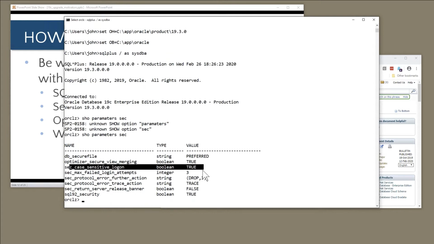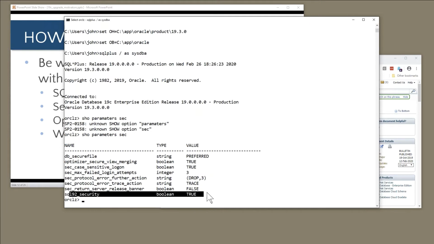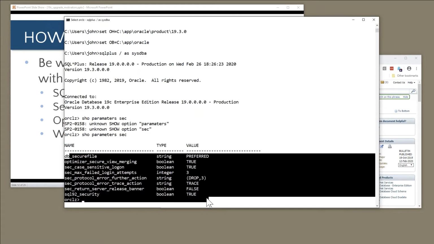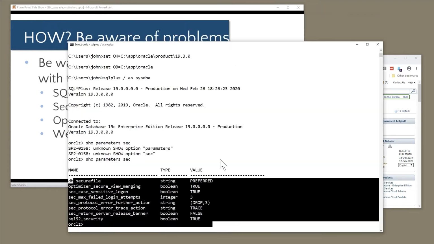Case sensitive logons are now enabled. Well, what if you have a 10G client that can't do case sensitive logins? Well, you're going to get some very bizarre results because of that, unless you set that to false. But if you do set that to false, well, maybe your auditors are going to cause other problems there. Some other parameters have changed with the current release, 19C with patch set 3. So you may simply find that older clients can't log on because of simple parameter settings, or it may be more complicated than that.